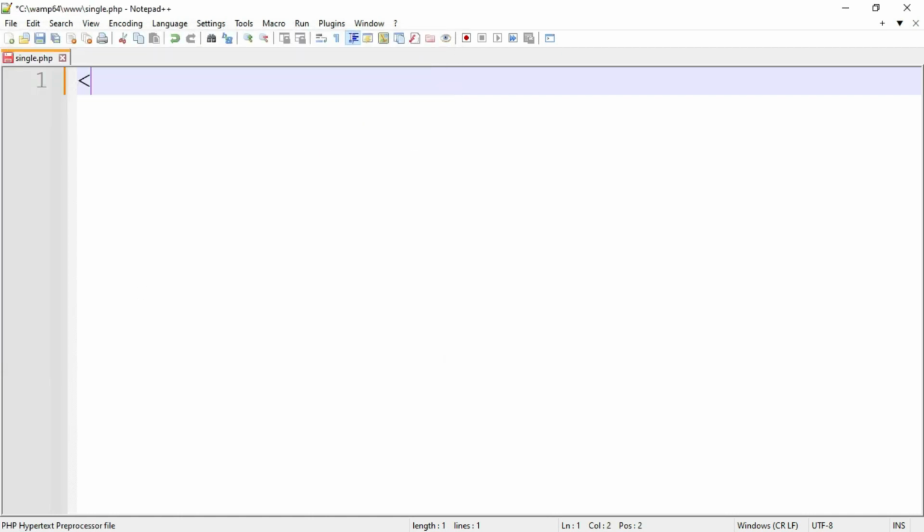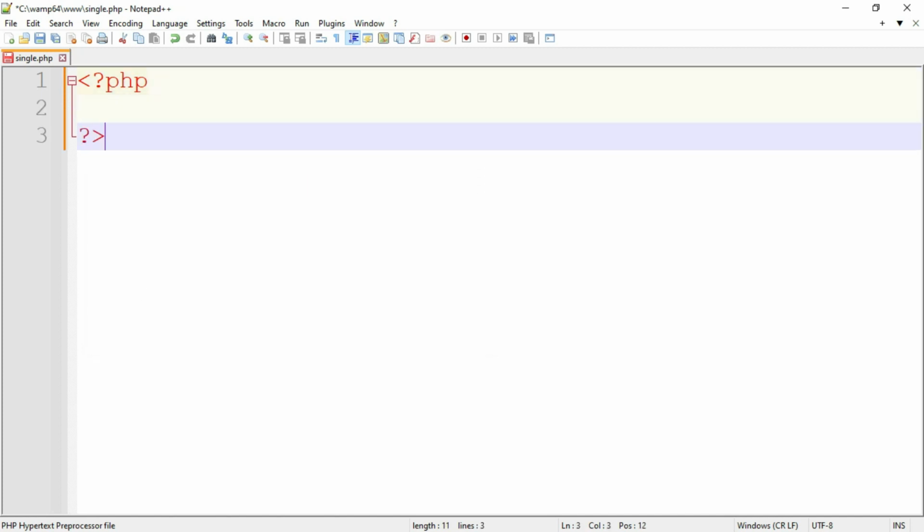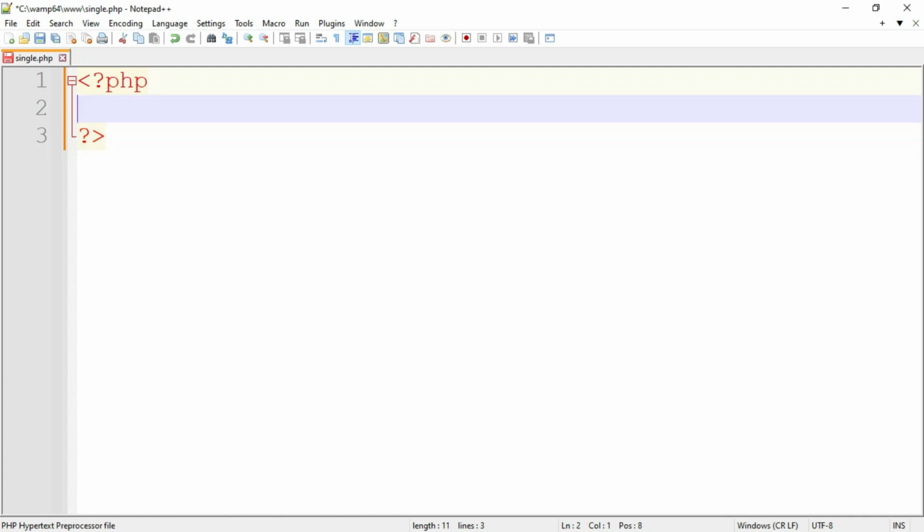Okay, PHP code starts with this, which is the syntax of PHP: opening angular bracket, question mark, PHP, and close with question mark and closing angular bracket. Okay, so here we are going to demonstrate single inheritance.